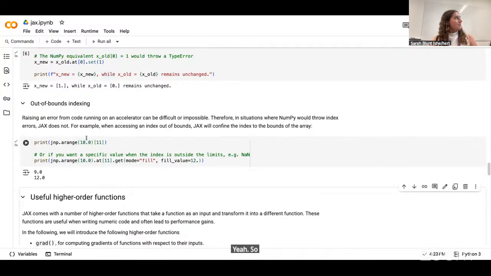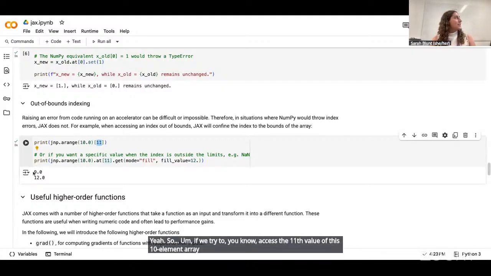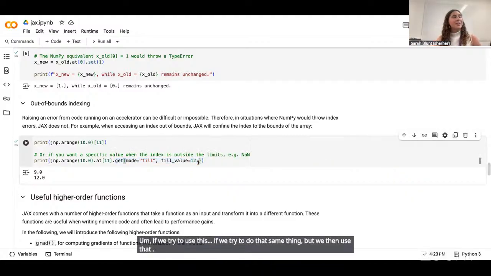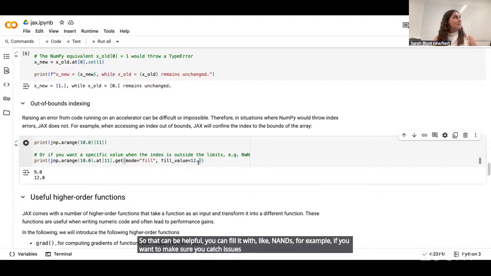So if we try to access the 11th value of this 10-element array, in the first case, it'll just give us whatever it finds there, which in this case is 9. If we do that same thing, but use .get and fill it with 12, it'll just set that to be equal to 12. So that can be helpful. You can fill it with NaNs, for example, if you want to make sure you catch issues like this.